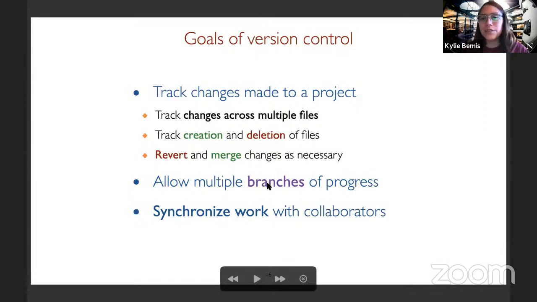We also want to be able to synchronize work with collaborators. So we want to be able to have our collaborators make changes to these files and be able to see those changes ourselves and have all of this be tracked between us.